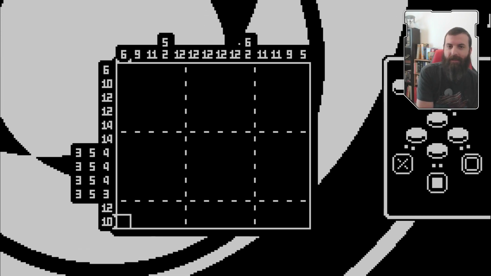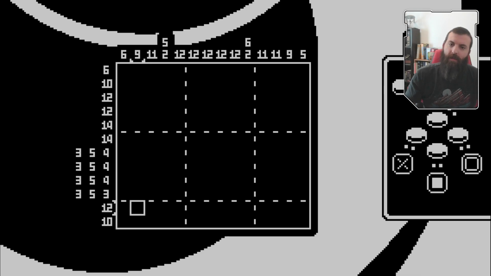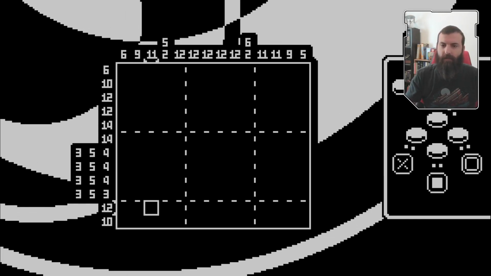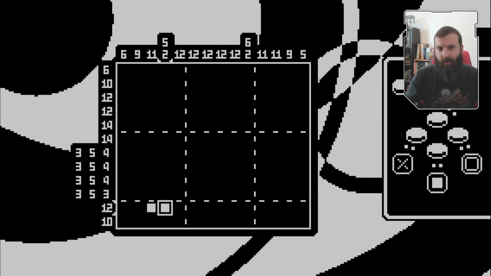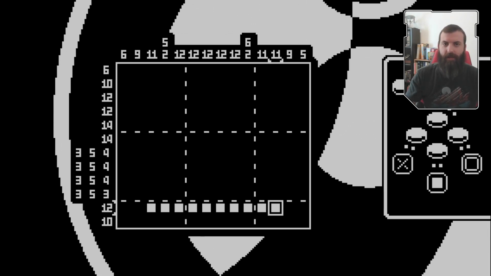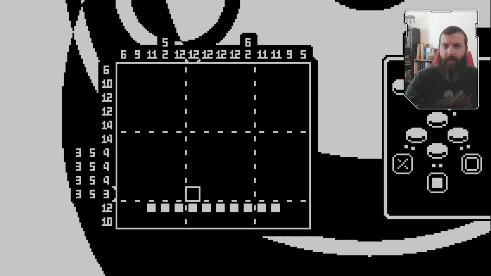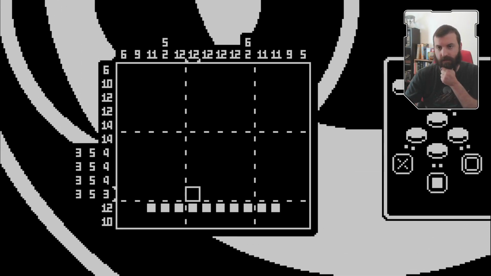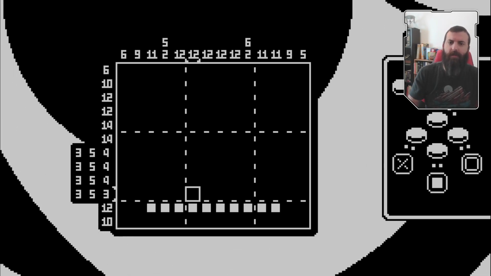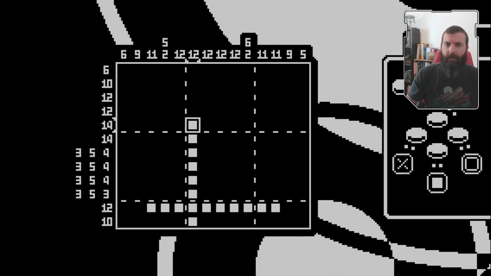Alright. 5, 10, 14 wide. This is 12, so we know that this has to be at least that much. And these are 12. Are we 12 tall? 1, 2, 3, 4, 5. 1, 2, 3, 4, 5, 2. Yeah. Alright, so we know that all this is filled.